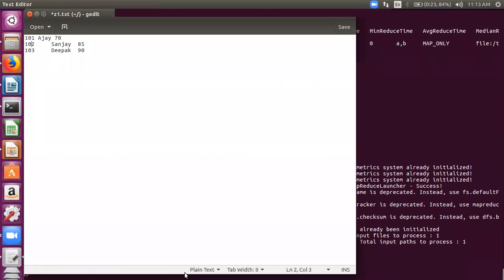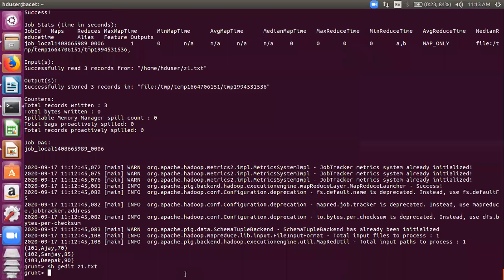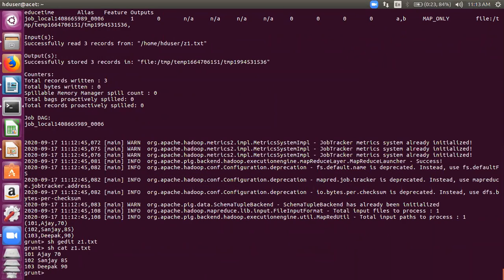Now I'm giving a space instead of a tab. Remember, I'm giving a space instead of a tab. And I'm saving it. Let me show you the output now. You can see the fields are separated by spaces now.